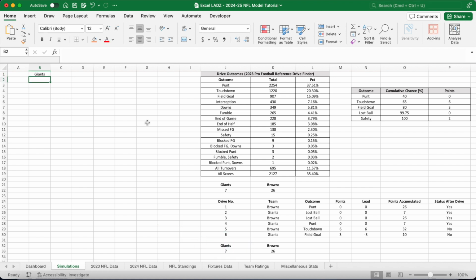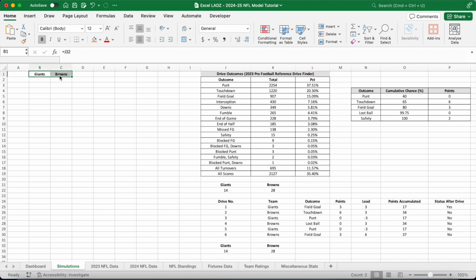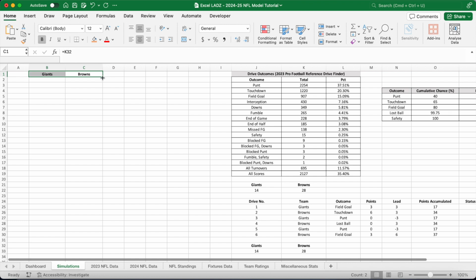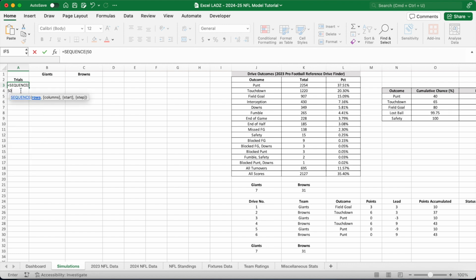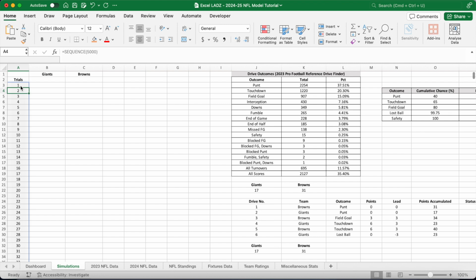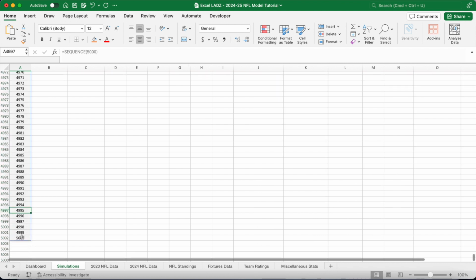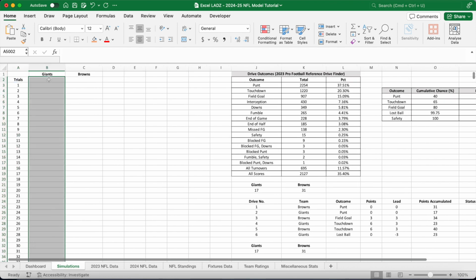So in cells B1 and C1, put the team names in row 32 below. Now, once you've altered the width a bit to cater for teams with longer names, you go into cell A2 and put the text "Trials". Below that, I'm going to spill 5,000 numbers representing 1 through to 5,000 trials using the sequence function. So SEQUENCE 5,000 will drop 5,000 numbers going down to row 5002.